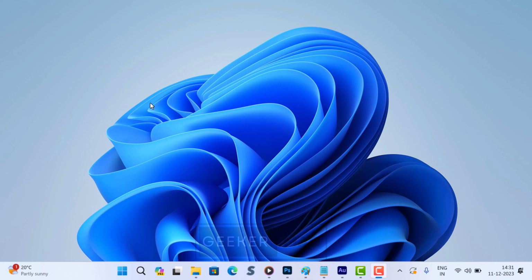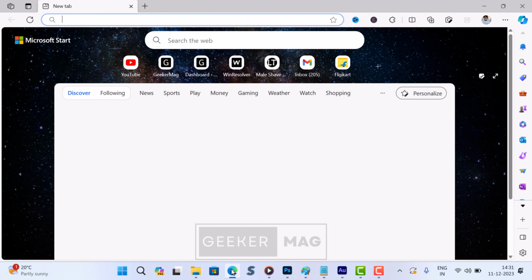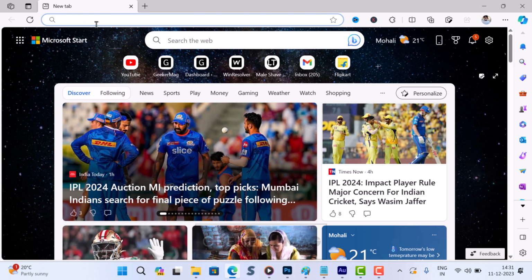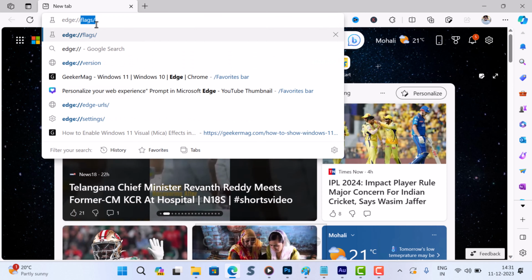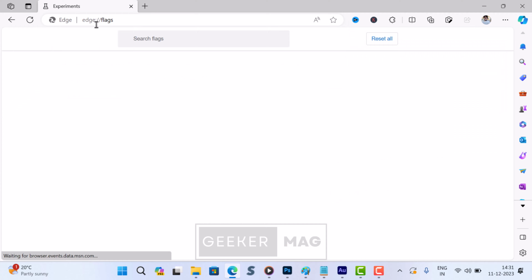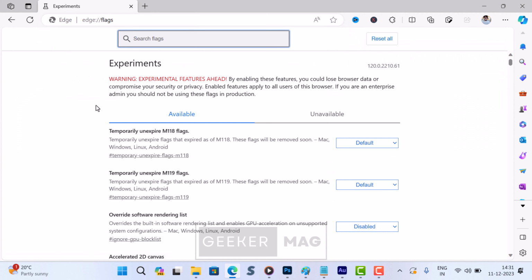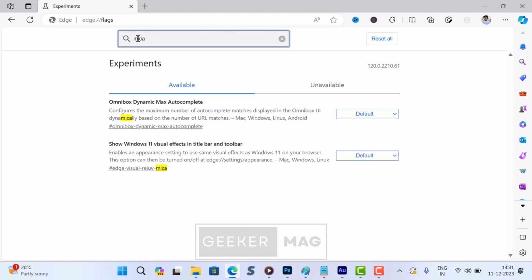Alright, first of all, open the Edge browser, and in the address bar you need to type edge://flags and hit enter. This will take you to Edge experimental feature page. Here in the search box you need to type Mica, and this will filter out related feature flags.